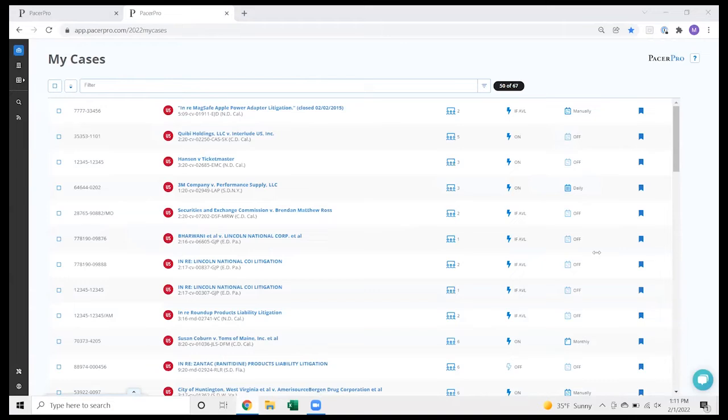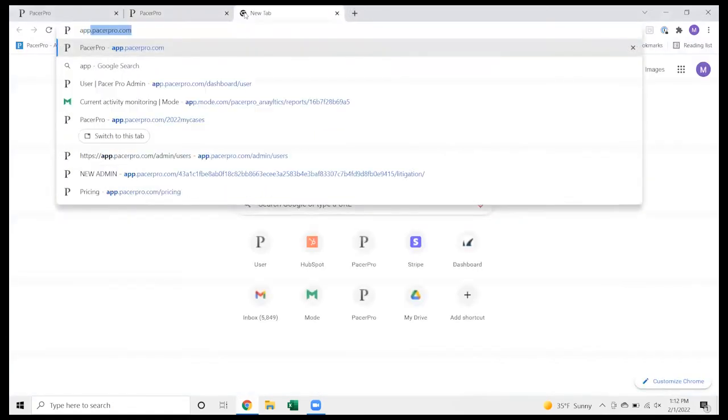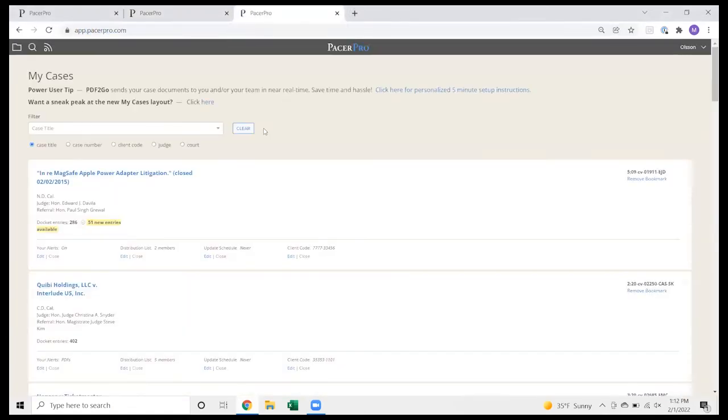Is there a way to get back to the legacy screen for the time being? When is the switch? That's a great question, Aya. So we're making the full switch on February 10th. So if you're comfortable with the current My Cases page, again, you're just going to sign into your account and you will see this until February 10th.